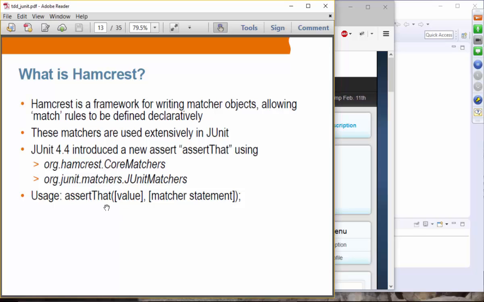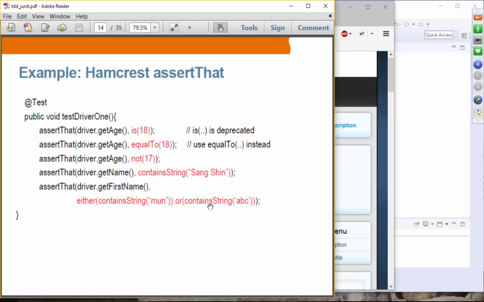And basically, you're going to use assertThat, and then you provide a value and a matcher statement. So let's see an example of those. In this case, assertThat driver age is 18. By the way, assertEquals is deprecated. Instead, you want to use equalTo whenever possible.